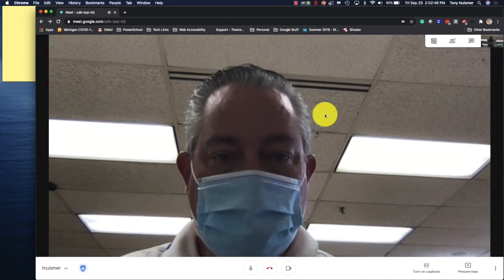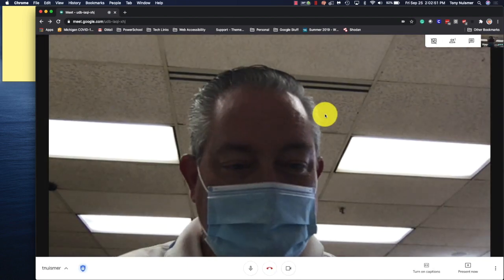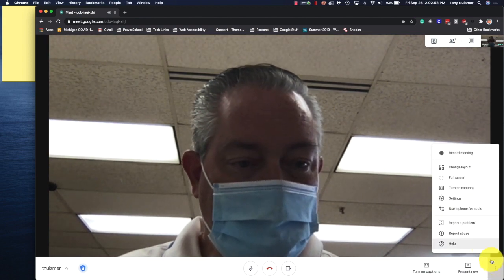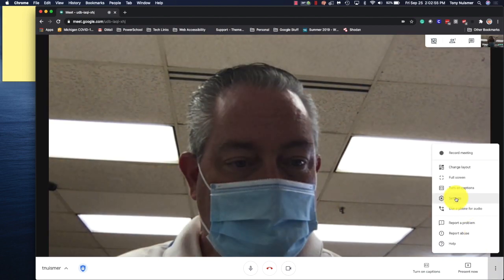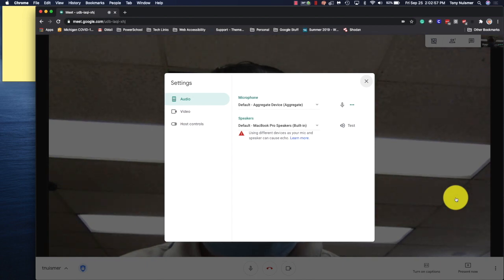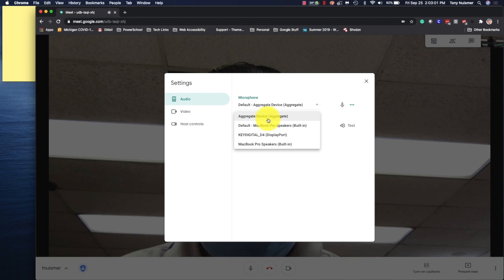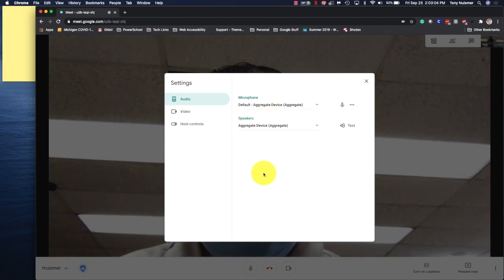Once we're in the meeting, go ahead and click the three dots in the bottom right corner. Go to Settings. And make sure the microphone and the speakers are both set as the aggregate device. Once set, you can close this window.